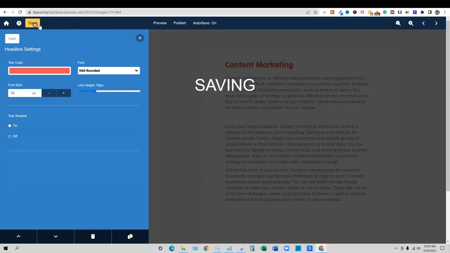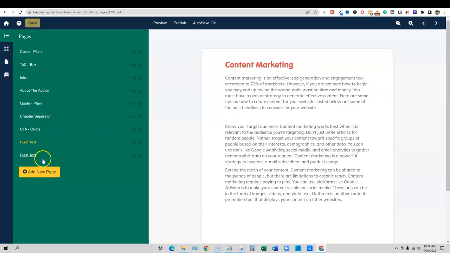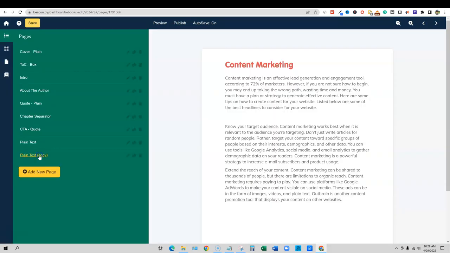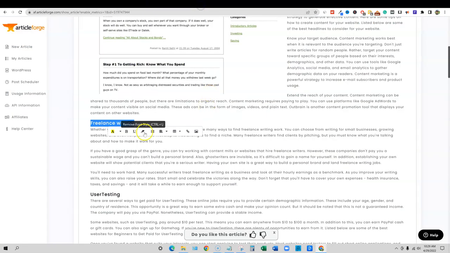And I like that. I'm going to push save, exit, and then what you can do is I'm going to delete this page here. And then what I'm going to do is grab this one that I like and just duplicate the page. And then right here, we can go in and freelance writing. So we've got freelance writing. I'm going to grab the content here.